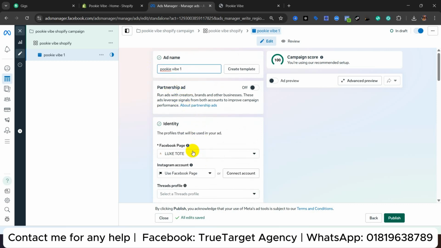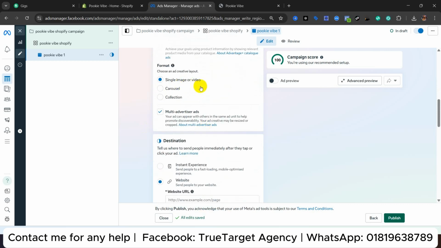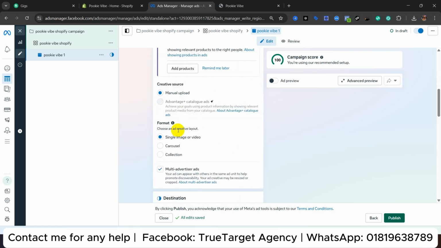Okay, then select your Facebook page, then add creative, single image or video, carousel or collection. Here you can provide a single image or video or carousel or collection. I have another video on how to add carousel and collection. You can watch it from the I button or description. I will click on single image or video.